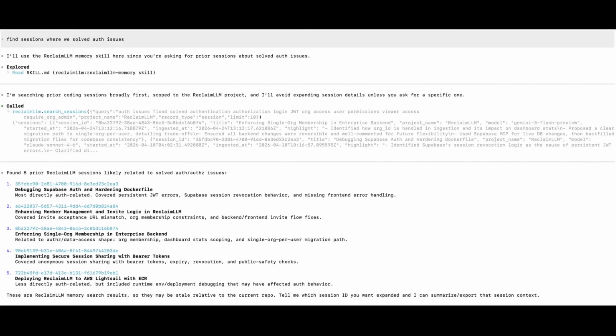First, we ask a natural question. Find sessions where we solved auth issues. The agent calls the ReclaimLLM memory search tool, scoped to the current project, and returns the most relevant prior sessions with titles, IDs, and short highlights. Instead of digging through old terminals or chat exports, previous debugging work becomes searchable engineering memory.